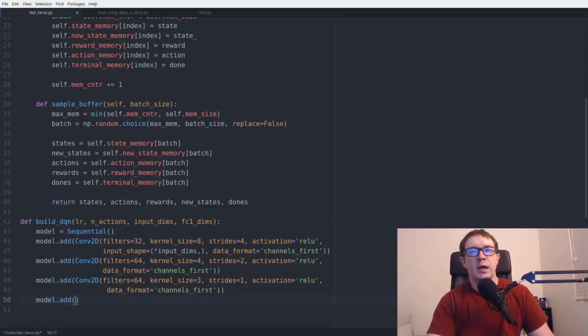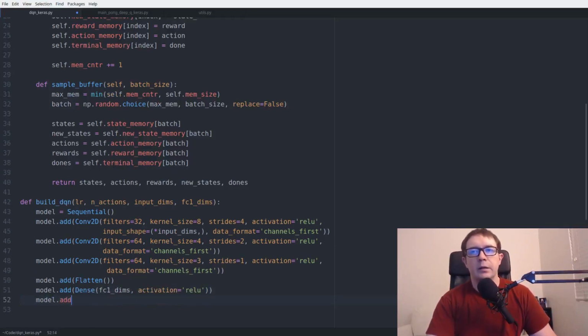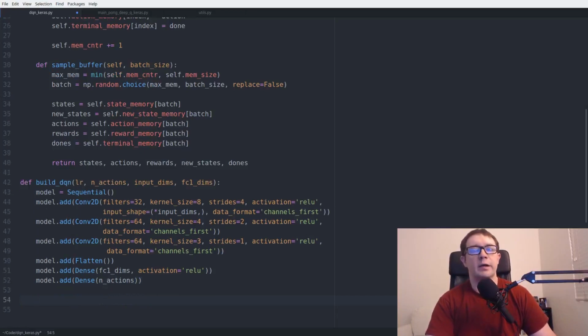So next you want to add a flatten layer, and this will just take your input and flatten it because it comes out as a matrix, or rather a whole set of matrices. Next you want to add in a dense layer, and that will output FC1 dims with a ReLU activation. And finally you want to add a dense layer that will take n actions as output with no activation. We just want to get the value of the action, so it's linear, which is default. So then you want to return the model.